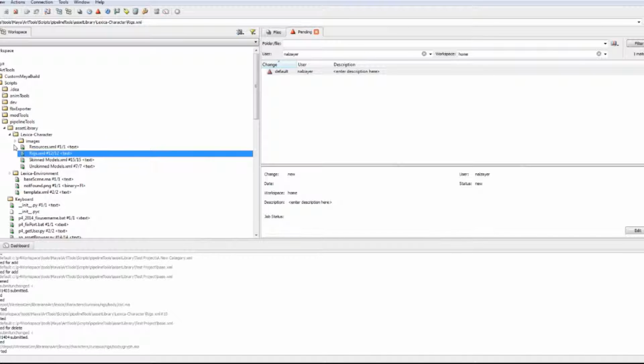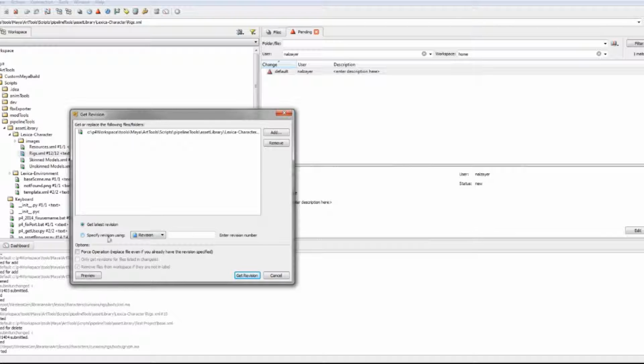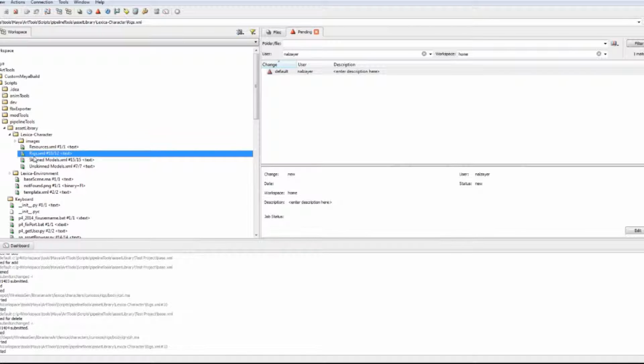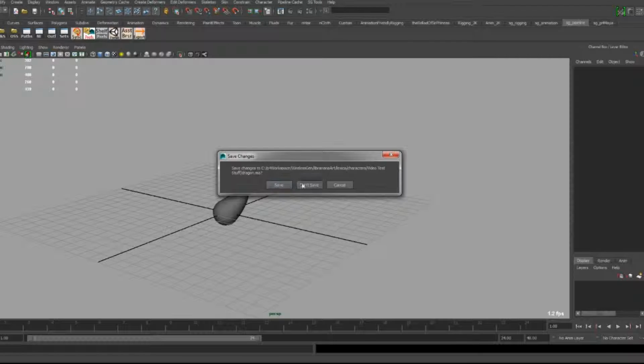So if I go over here to the Lexica character folder, if I were to open up Get Revision and revert it to revision 10, you'll see that it shows that it's out of date here. But obviously a user isn't going to be looking at this all the time when they open it up. The point is to let them work and not get in the way.